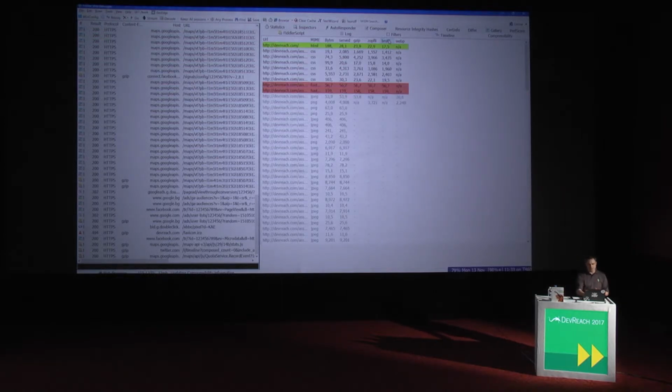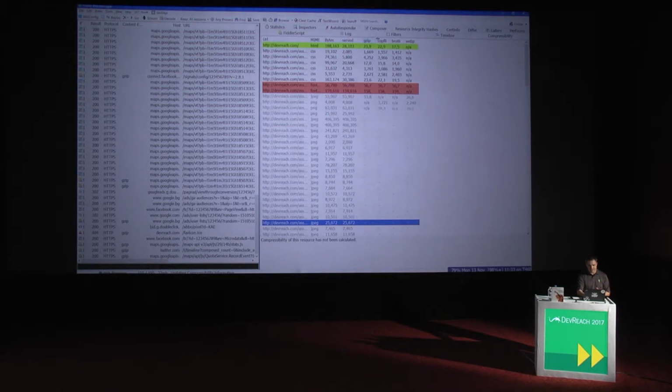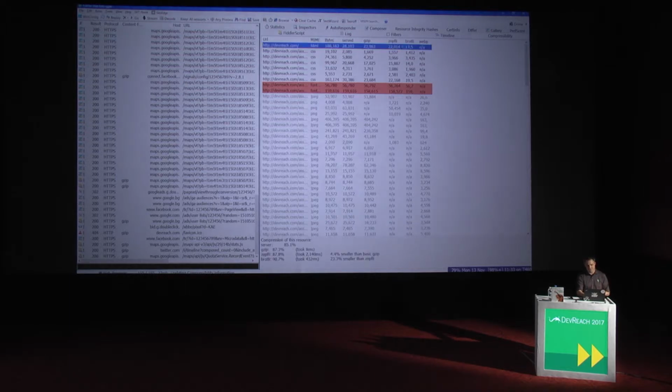So if we look at the homepage, for instance, the DevReach homepage, by default is 188K, but it's served with gzip down at 28K. If we just did a naive gzip using zlib, we can get it to 23K. If we use Zopfli, we can get it to 22K. And if we use Brotli, we can go to 17.5K. And so it does this for every resource within your corpus.